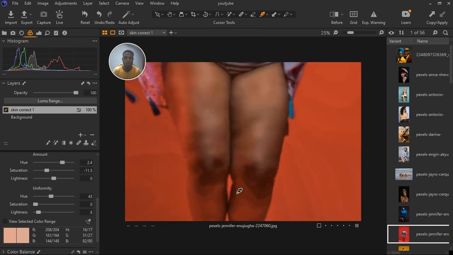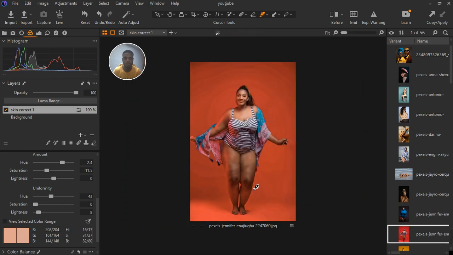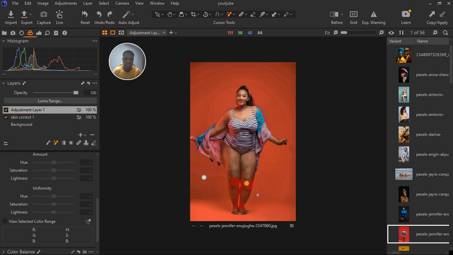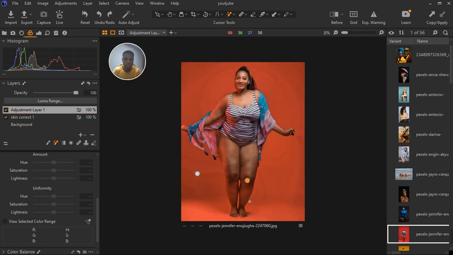Alright, just a few more tips, which is this part of our leg. You can see it's just because the photo is in a low resolution, that is why. Okay, so I'm going to create one more new adjustment layer, and then I'm going to select this part of our legs. So you can see where I've selected, and if I zoom in, those are the dark areas.